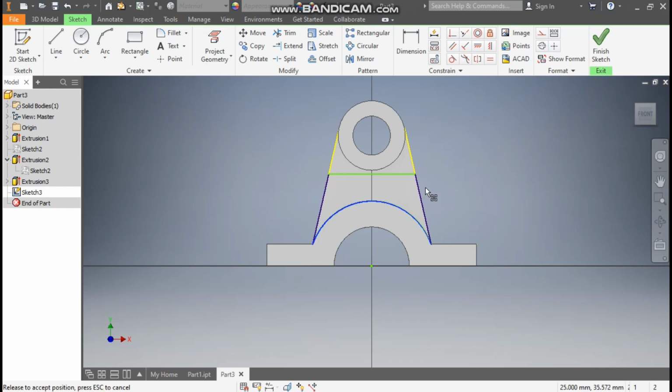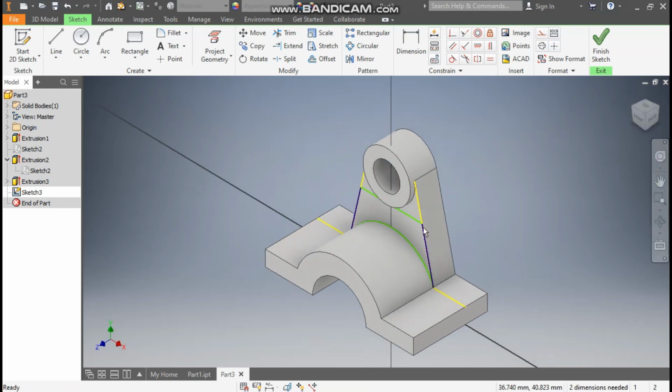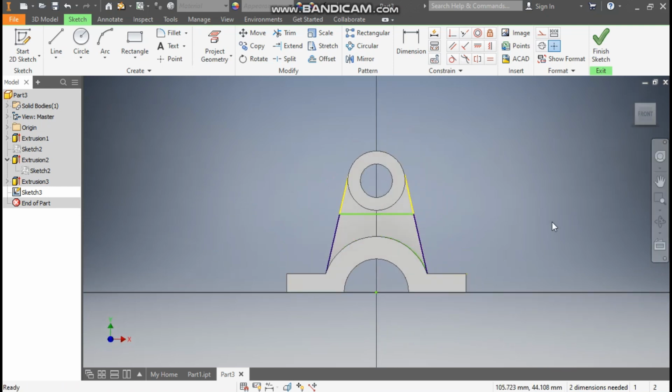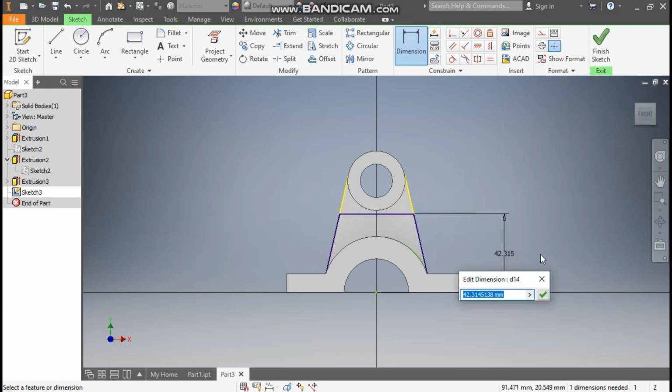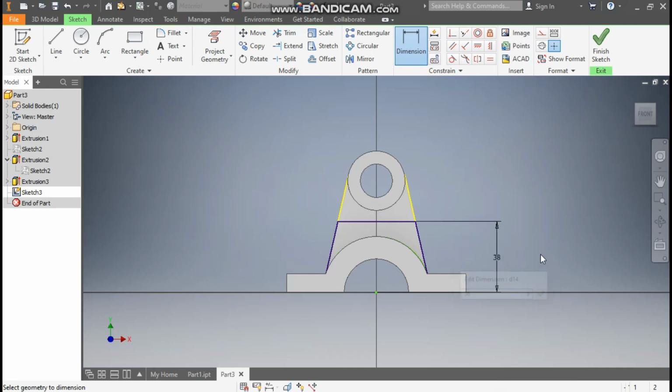Now here you can see this is moving. Okay, go to home. If it is moving, we will define. Go to front view, go to dimension, select this line, select this center point. Here we will define the distance. So the distance from the bottom will be 38 mm.